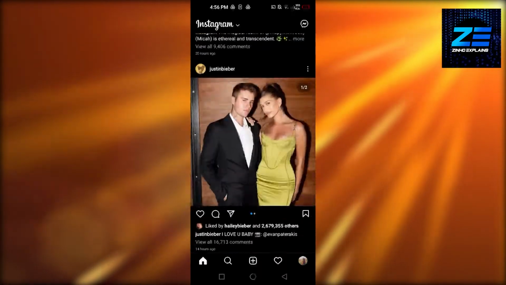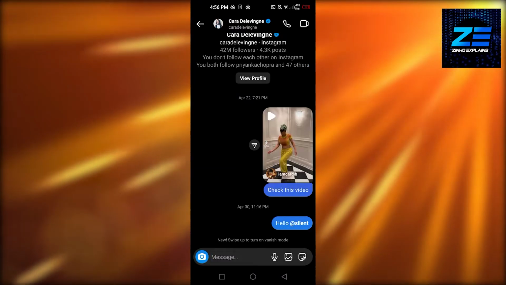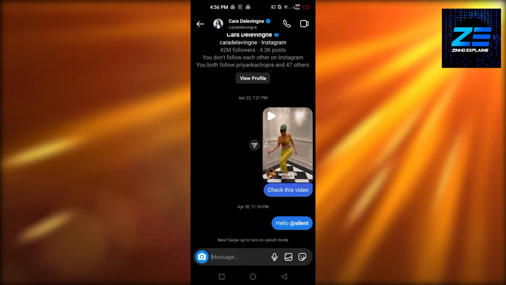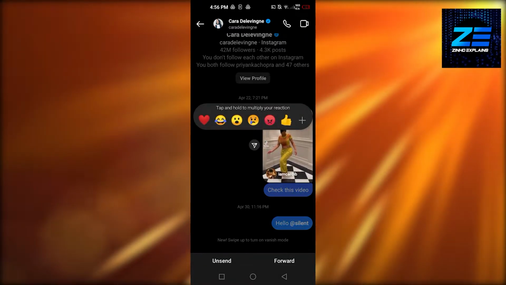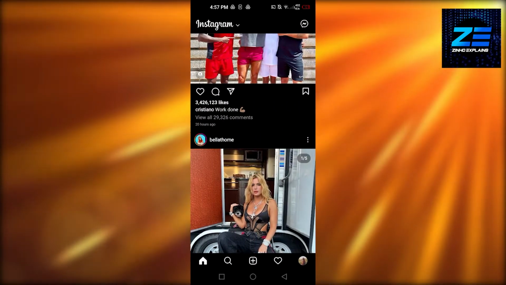Today I'm going to be showing you how you can get the reply option on Instagram. So let's get started. Sometimes when we are in our DMs on Instagram, we do not get the reply option to some of the messages. So how to get it? You can see right here that we have reply option. So how to actually get that option?